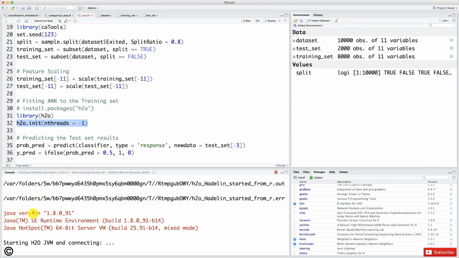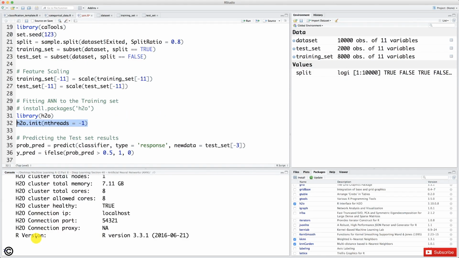Starting H2O JVM and connecting. And here we go. All the connections are established. Now we're working on another system, much more powerful because we have an optimized number of cores. And so we are ready to build any kind of complex deep learning models. Great, so now we have everything we need. We have a powerful tool with us. So we are definitely ready to start building the deep learning model. That's what we're going to do starting from the next tutorial. Until then, enjoy machine learning!